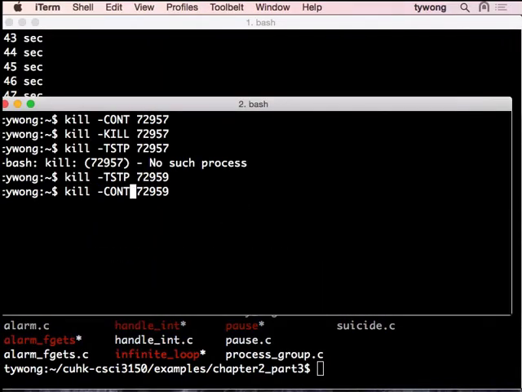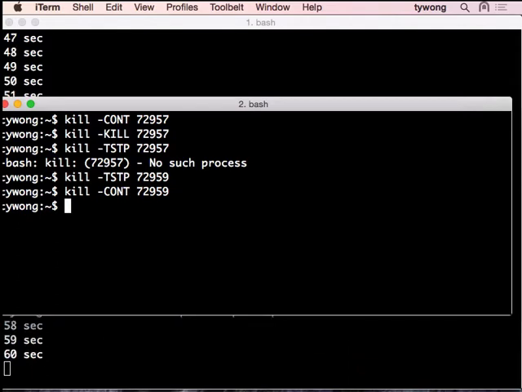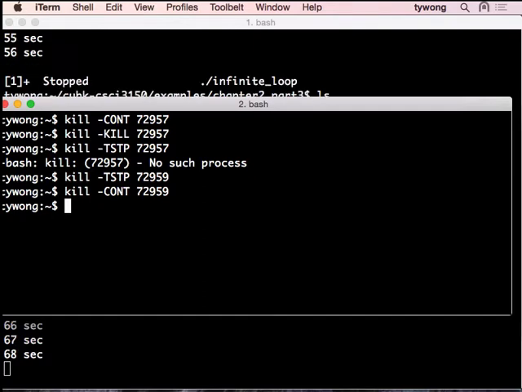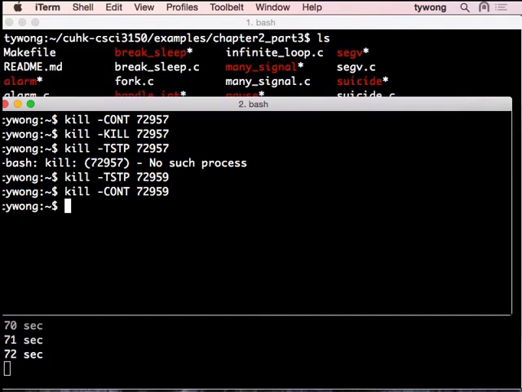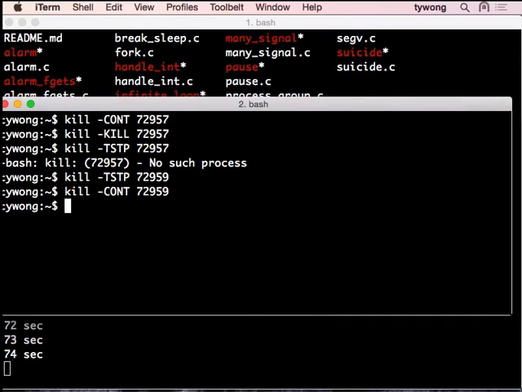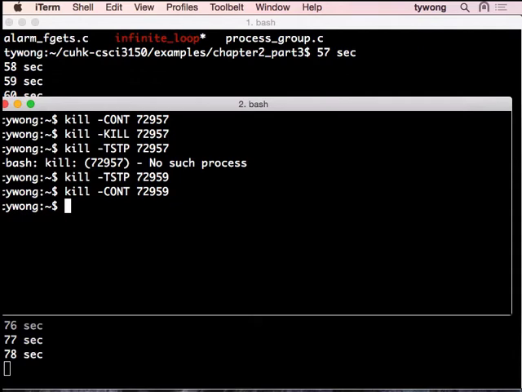The problematic things start here. I send a continuation signal to the process, and now the process becomes a very special status. What is the status? Is it the foreground process? It seems not. I run ls, enter. I can send that string to the shell. So it is not a foreground process.